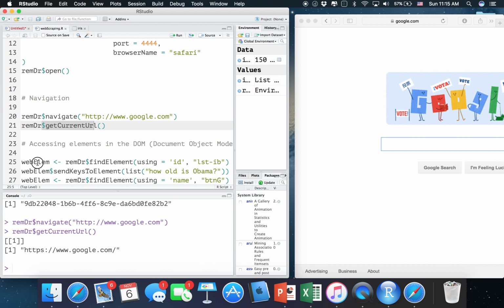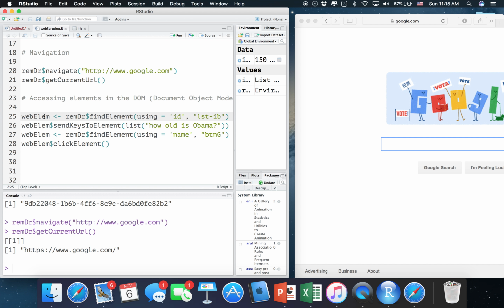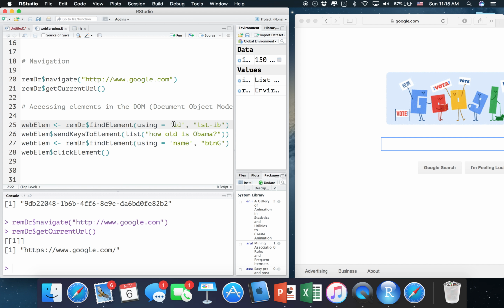You can see here, and then in order to access the elements in the DOM on the HTML browser, you can run this line of code. What this is going to do is access this text box here.